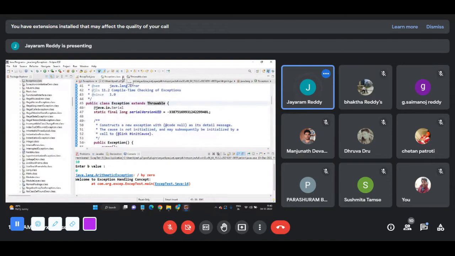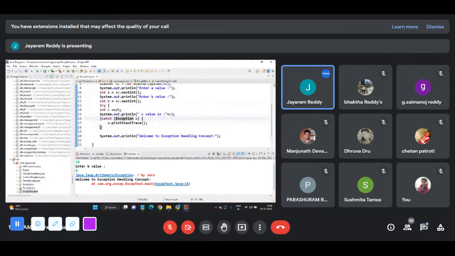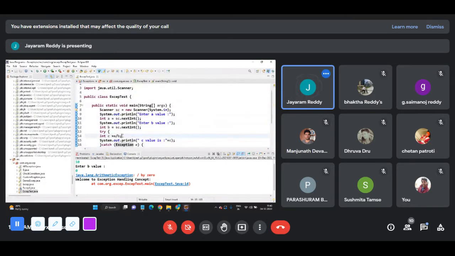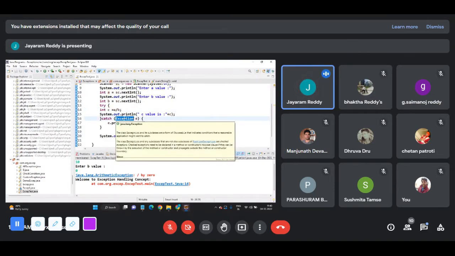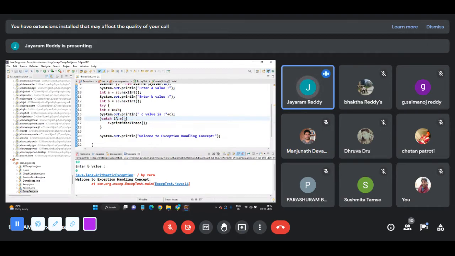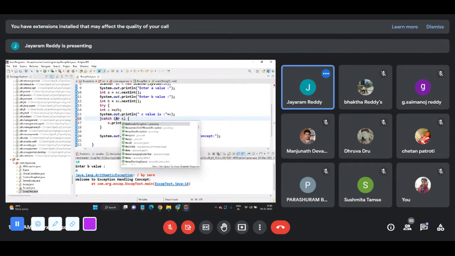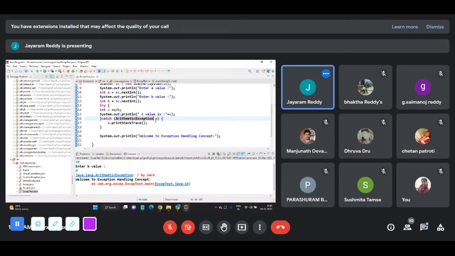So now, actually here we are getting ArithmeticException, right? ArithmeticException is a RuntimeException, okay? But we are passing Exception in the catch block. So if I pass ArithmeticException, will it work?